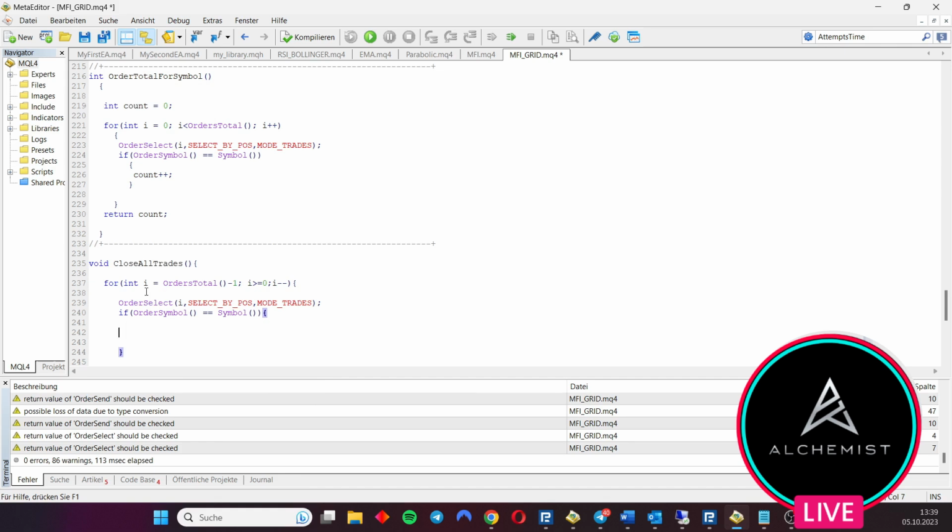Now let's do the order close. OrderClose. Then we need the ticket. That's order ticket, because we have this order right now in our hands. Then the lots is the order lots from the current position. Then we want to close this position by the current price. I will type now Ask, but we will have to distinguish between a buy position and a sell position. Slippage, let's go for 20, not so important, no color, here we go.